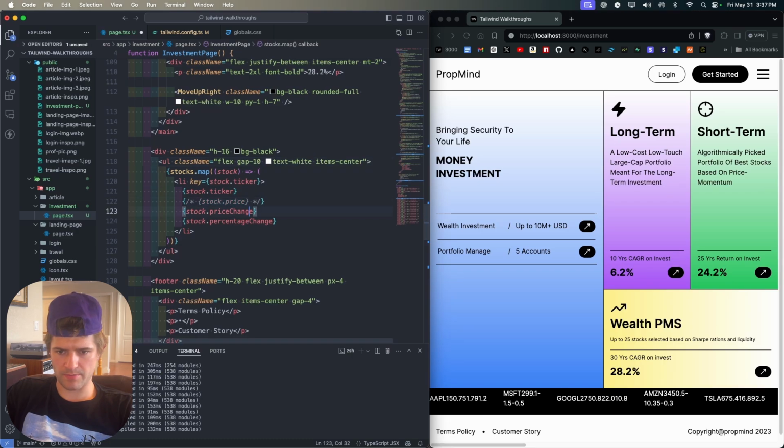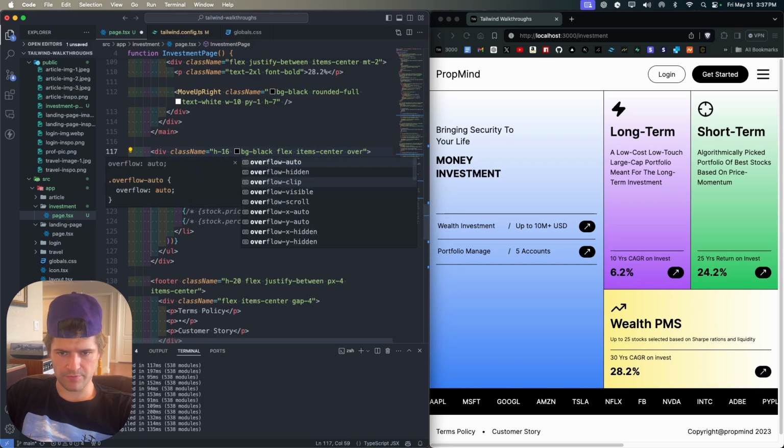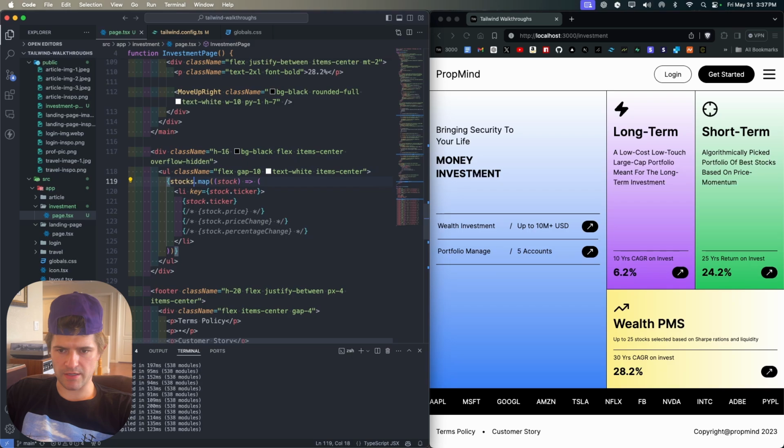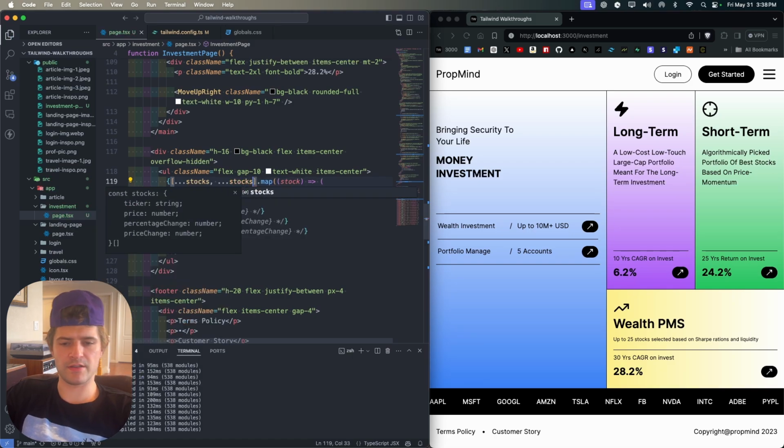For the time being, I'm going to comment all of these out. I'm going to come up to this div and say flex, items center. I'm also going to say overflow hidden. And then right here where this says stocks, I'm going to surround this in brackets. I'm going to say dot dot dot stocks, comma, dot dot dot stocks. So it's going to have it twice.